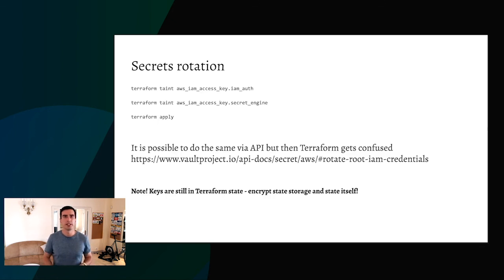The same with the AWS credentials. I would recommend to obtain them using Terraform, and then every time you rerun, Terraform will just regenerate those keys. There is an API involved to do so, but then Terraform gets confused because it has no idea that you created a new key. It will try to recreate the key that was deleted, and then you might get a conflict because at some point you can get just too many keys attached to the same user. And as far as I recall, the limit is two. And again, you have to encrypt and protect your Terraform state, so make sure that no one gets in there.